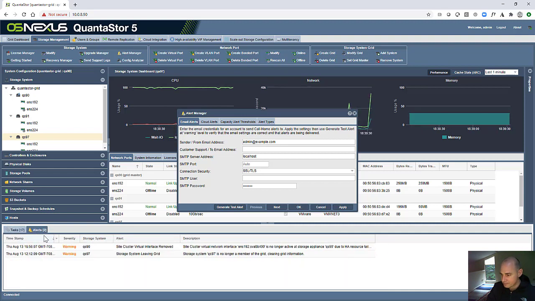Here we have 2 alerts. This is from some earlier configuration that I did where I deleted a virtual interface, and this particular system was removed from the grid. So these were alert messages that popped up. Those messages are at the warning level. They would automatically go out to all the various configured mechanisms.